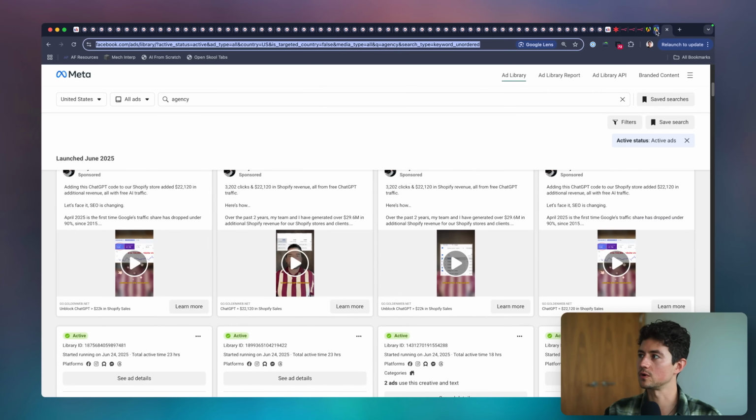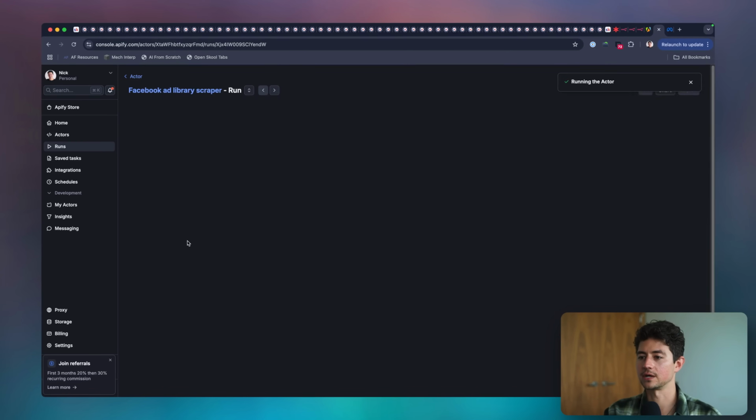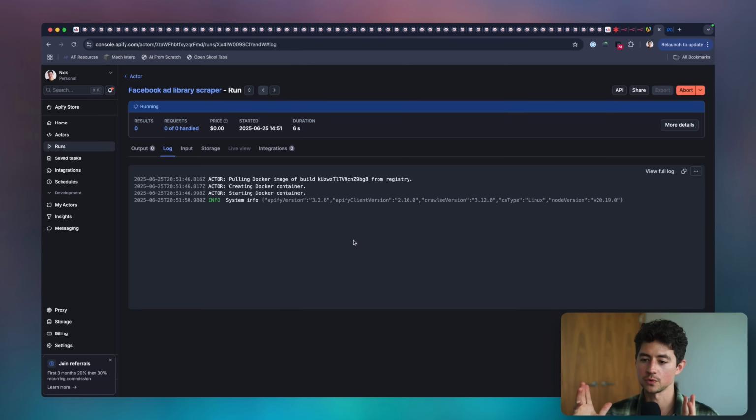In order to do this, we feed in the URL right back here. Then I'm just going to scrape 20 records at a time right now with the scrape ad details thing on. And all I'm thinking right now is, I want to verify that this works on Apify. If I can verify this works on whatever platform I'm using, we'll worry about everything else later. Looks like we're doing some scraping.